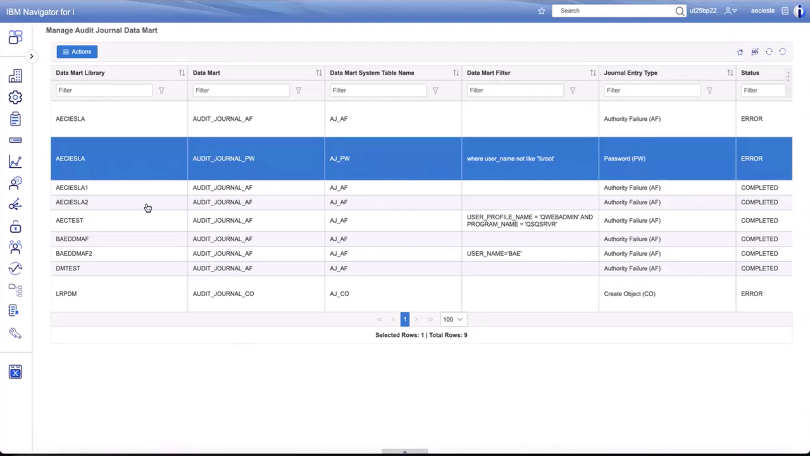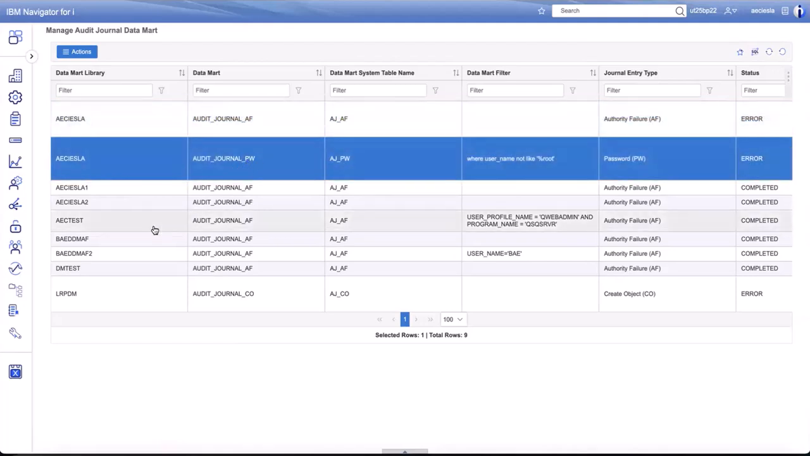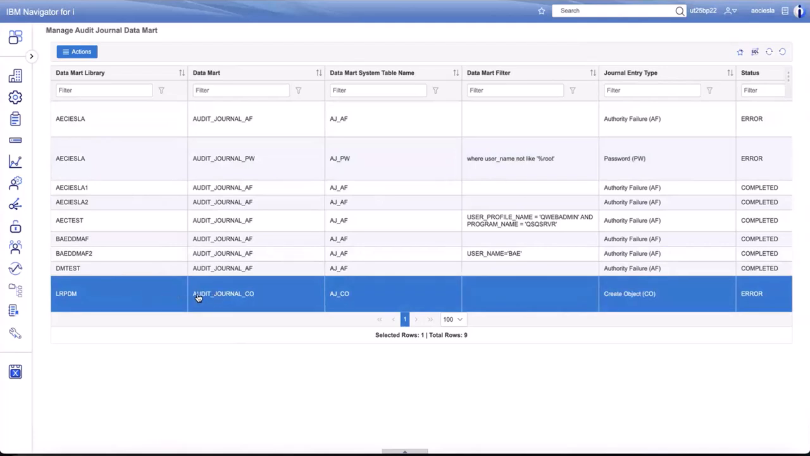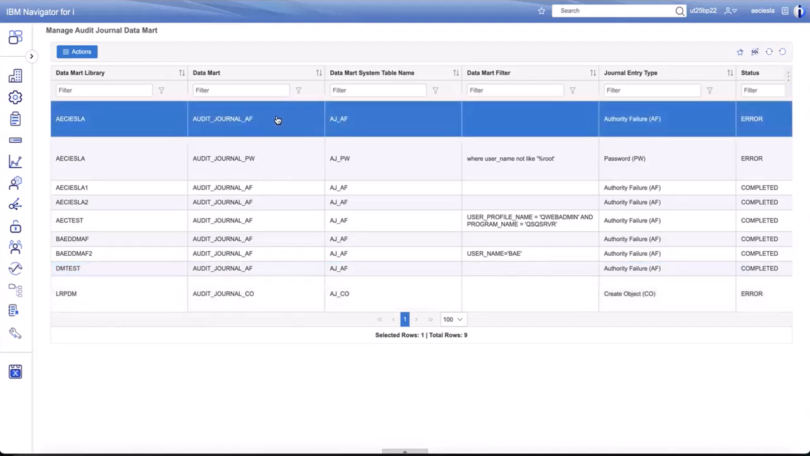If we look down the list here, in my own library, I have a data mart for AF entries. I have one for PW entries. And then this other user has a data mart in a different library for the CO entries. Data mart tables, again, are just database files, so you can have them in lots of different libraries. You can have multiple data marts for the same entry in different libraries. So the uniqueness here is the library and the journal entry type that you specified. So I couldn't have two AF data marts in my AEC SLO library.